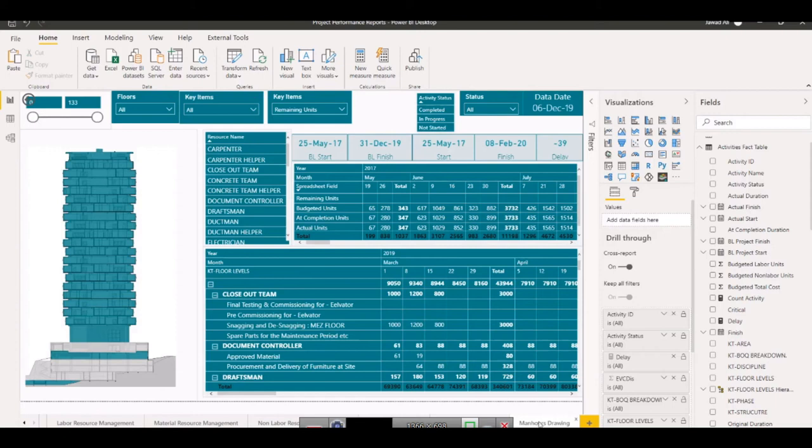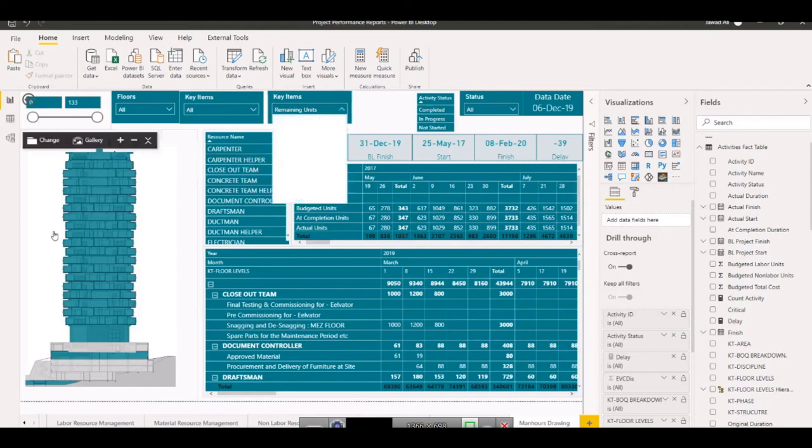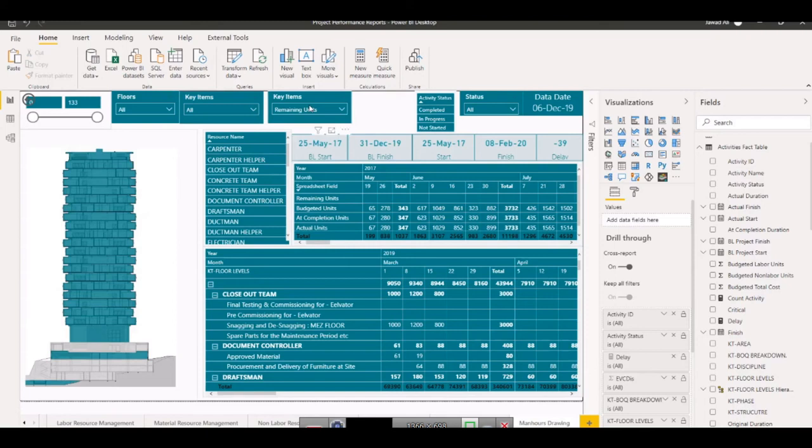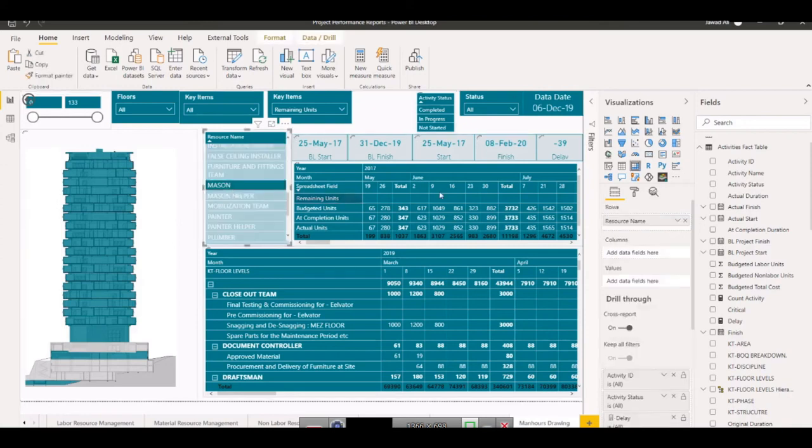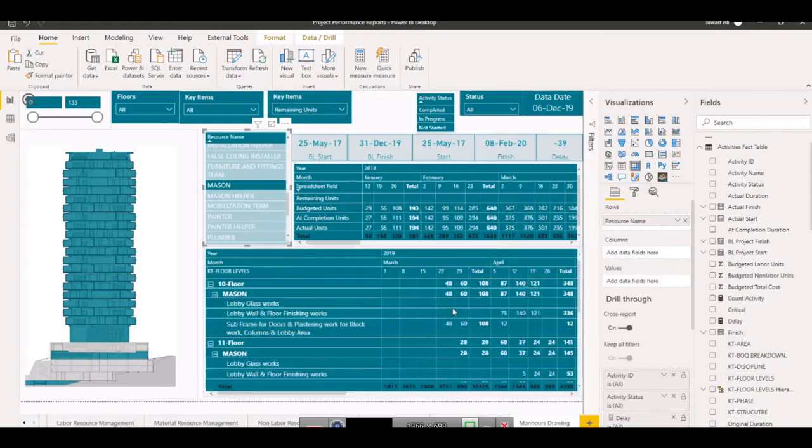So man hours in resource, what does that mean? That means you can check your remaining, you can check your actual, in which floor. Right now it is telling me in which floor remaining manpower is required. This is the resource name I have put. These are the resources. Let's say at this time period in the remaining, I want to see my mason. So now the data will be filtered for the mason. See, all the data is filtered for mason.